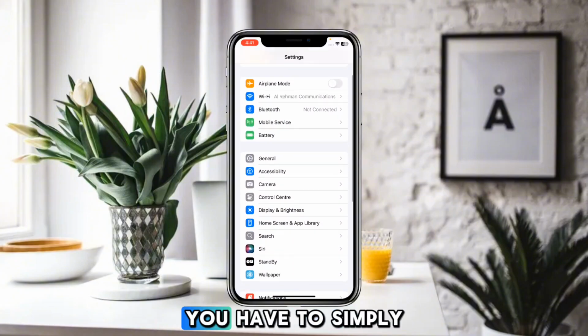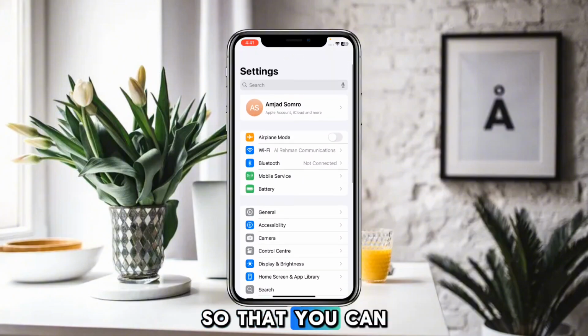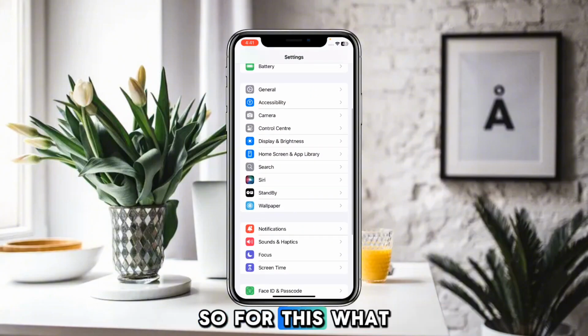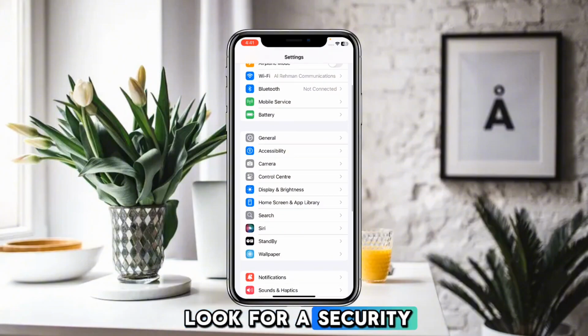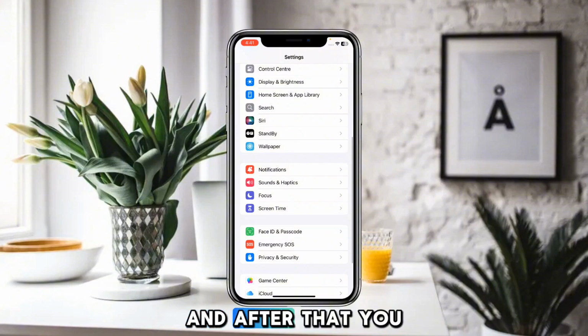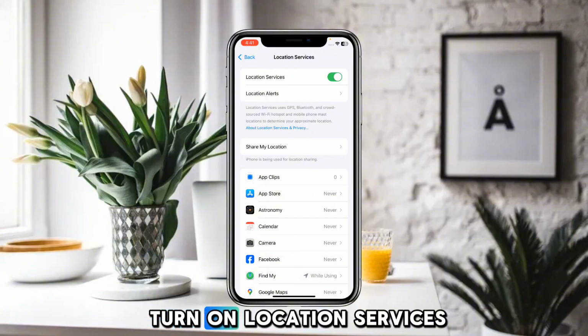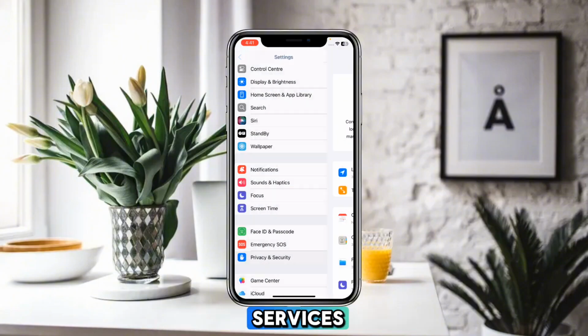Now go to Privacy and Security so that you can enable location services. For this, look for Security and Privacy, and after that find Location Services and turn on location services for Find My. If it is turned off, then you have to turn on the location services.